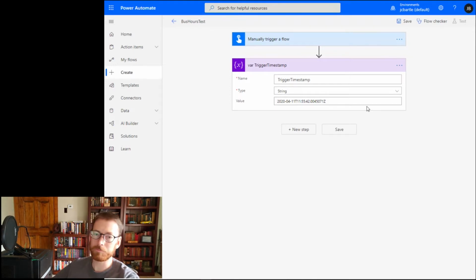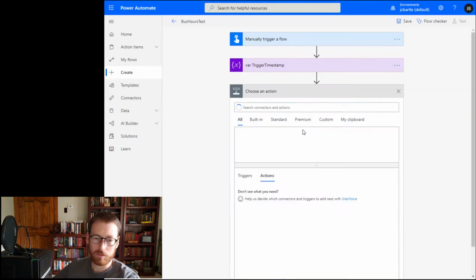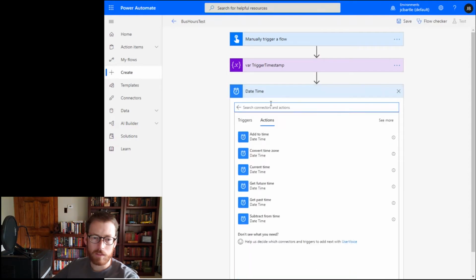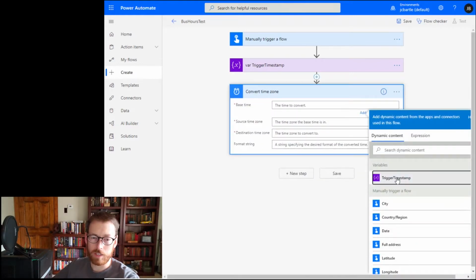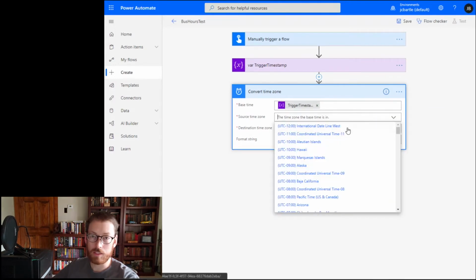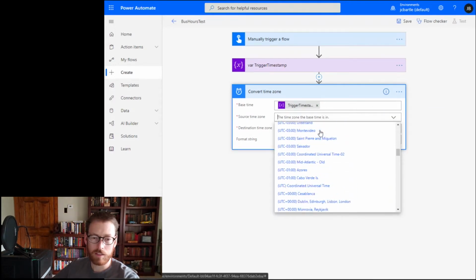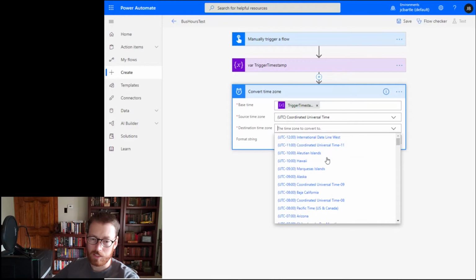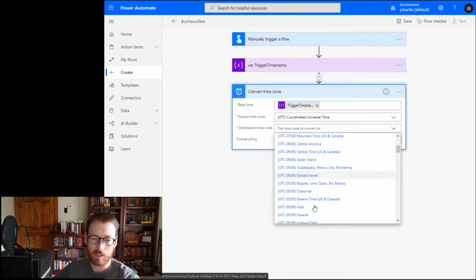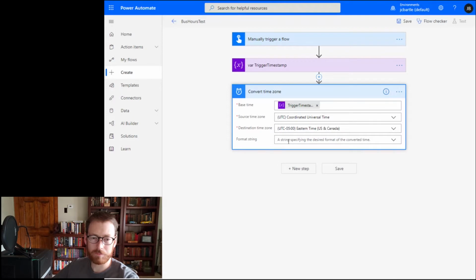So what we need to do is convert the time that this trigger is fired into our local time, which for demonstration purposes will be Eastern Time. The way that we do that, just do a new action here. There's an action for this, and it is convert time zone. So we are going to convert our trigger timestamp, which is in UTC. So go down our list to 0 and find UTC. And our destination time zone, we are going to state that our business is in the Eastern Time Zone.